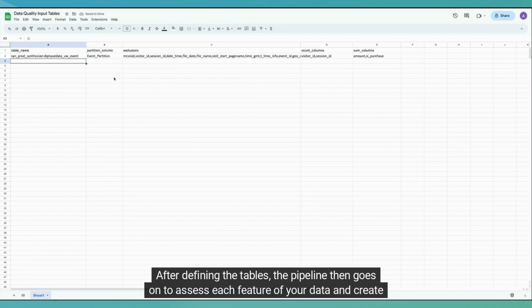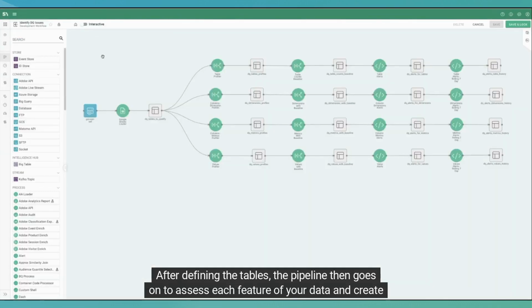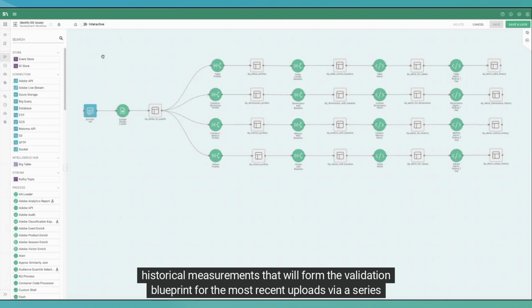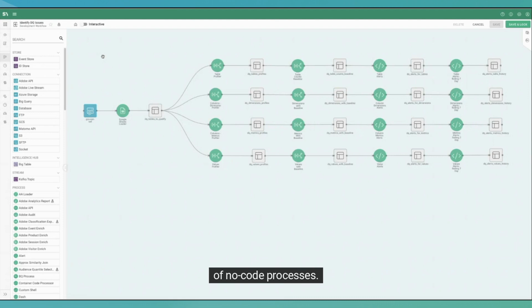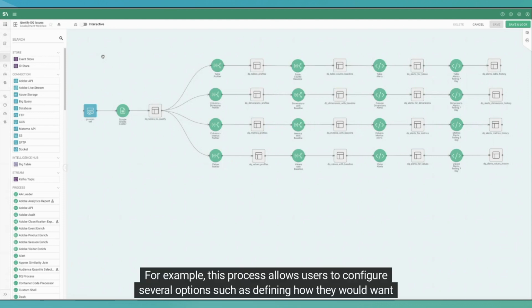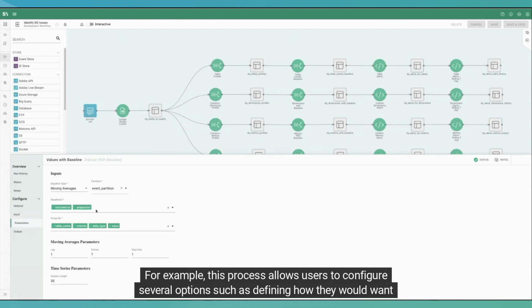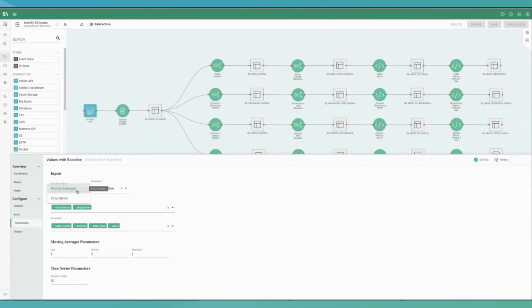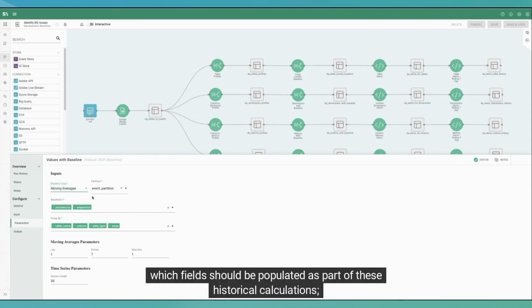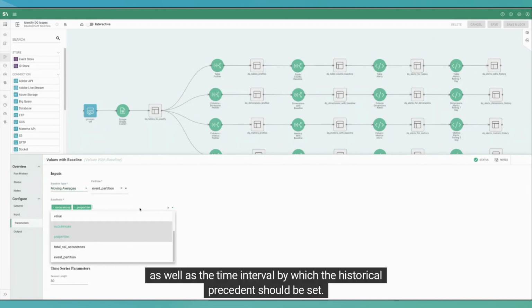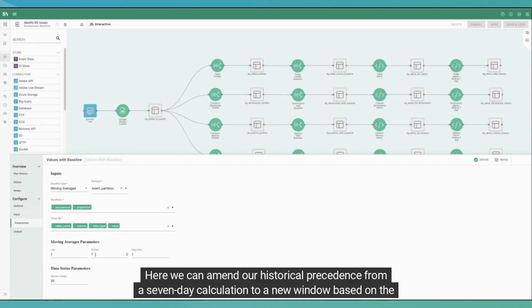After defining the tables, the pipeline then goes on to assess each feature of your data and create historical measurements that will form the validation blueprint for the most recent uploads via a series of no-code processes. For example, this process allows users to configure several options, such as defining how they would want their historical precedents calculated, which fields should be populated as part of these historical calculations, as well as the time interval by which the historical precedent should be set. Here we can amend our historical precedents from a 7-day calculation to a new window based on the last 30 days.